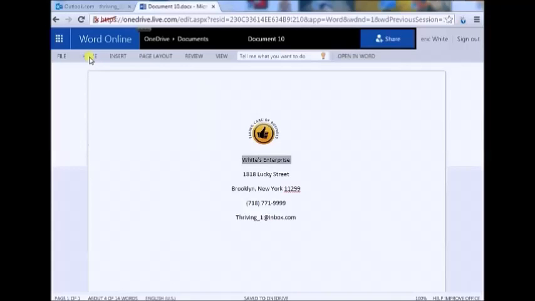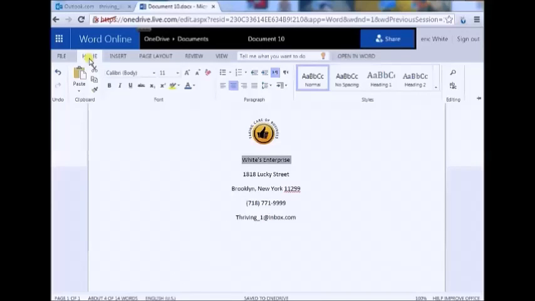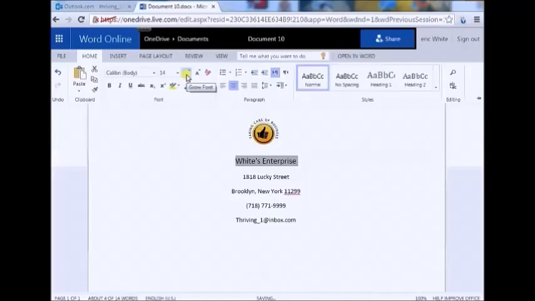And I want to make the font bigger. So there's an A. Whenever you put the cursor over a letter, it tells you what it does. So we're going to grow the font. We're going to make it big. We want the name to stand out. So we're going to make that at 16. It tells you the size right over here. It's at 16. What we also want to do, we want to change the type of font.